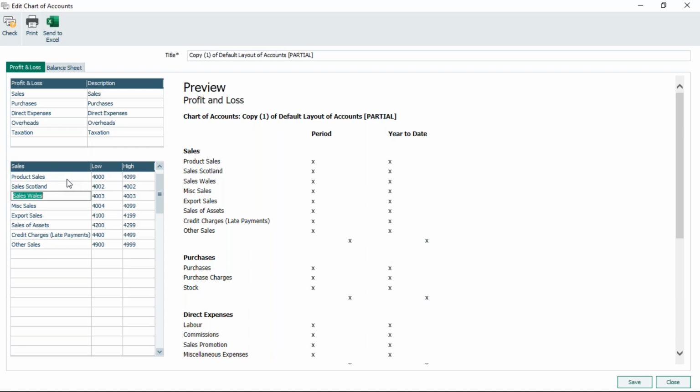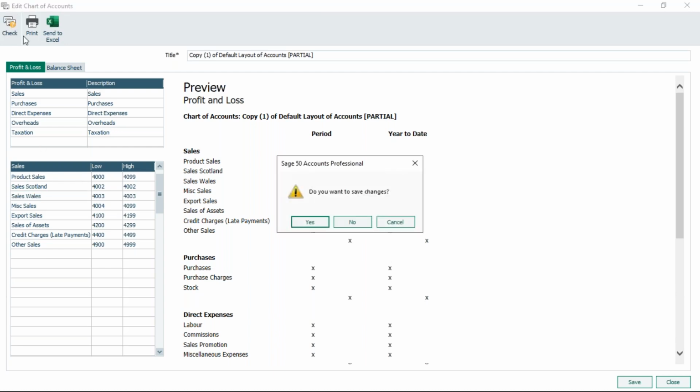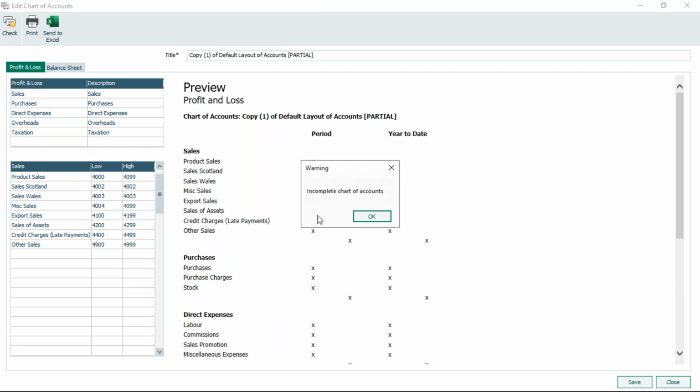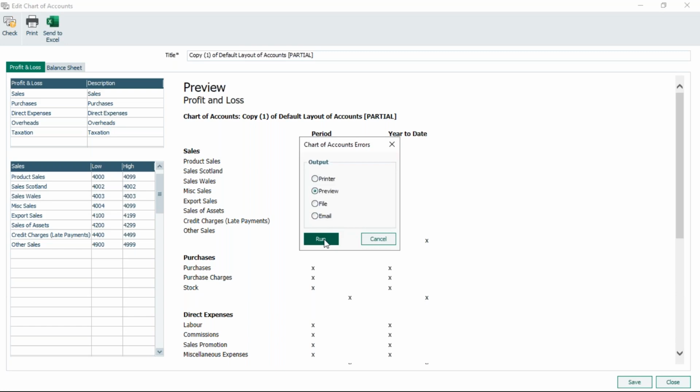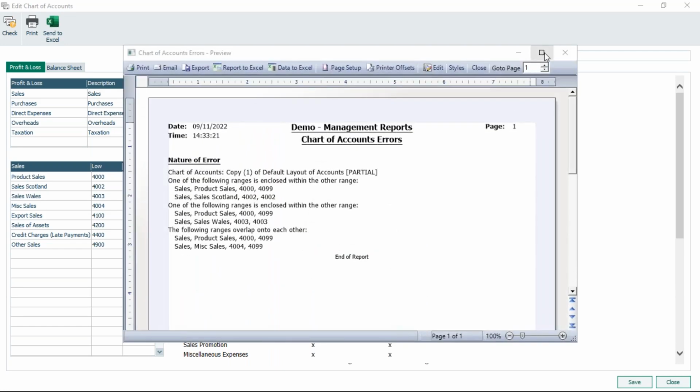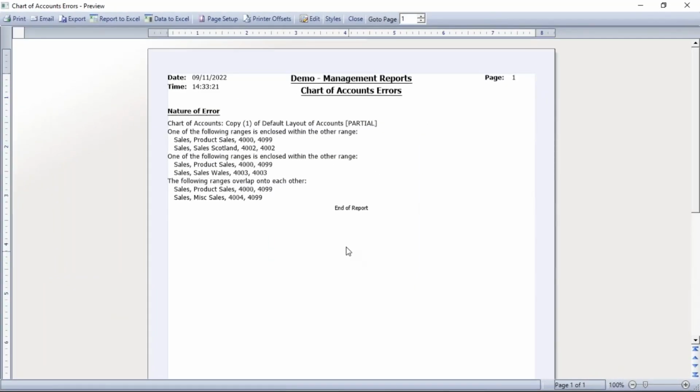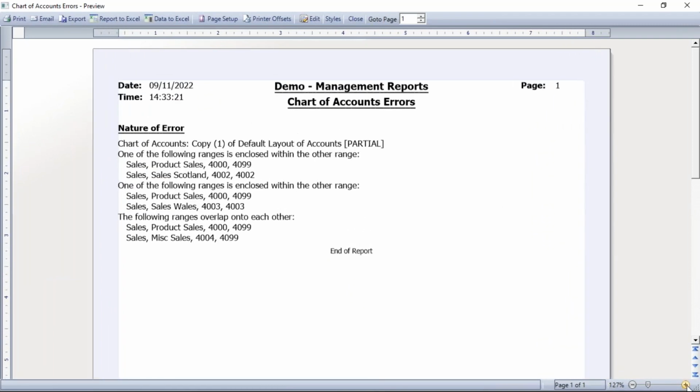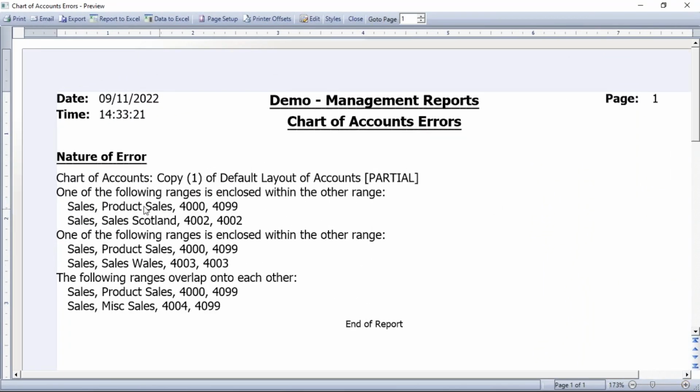So again, nice easy one, just check your chart of accounts, save any changes. Incomplete chart of accounts, indicating I've got some problems. So I'll just preview that. And this time I've got a number of ranges. Let's zoom in again so you can see. It's telling me, first of all, that one of the following ranges is enclosed within the other range.